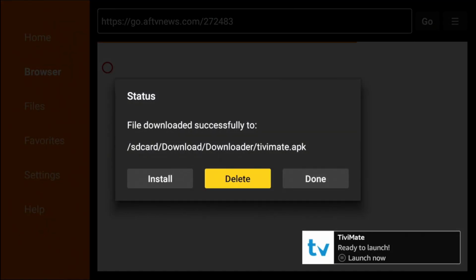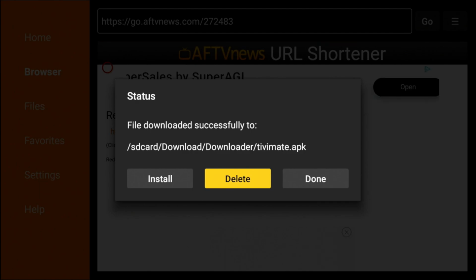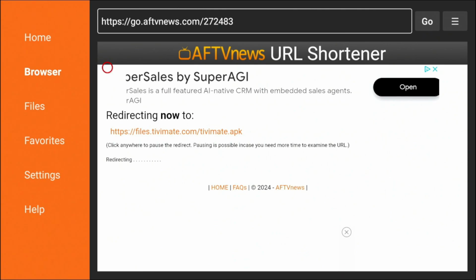And we're gonna go ahead and delete the old installation file. So this is just gonna take up space over time. So get in the habit of just deleting the old APK when you're done. Click delete. And now we can go back home.